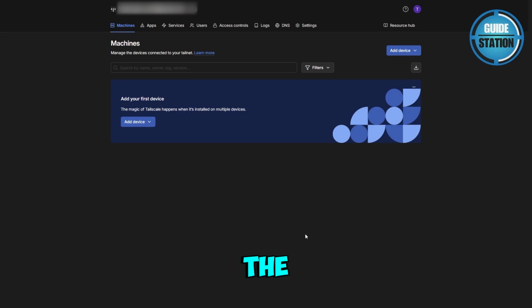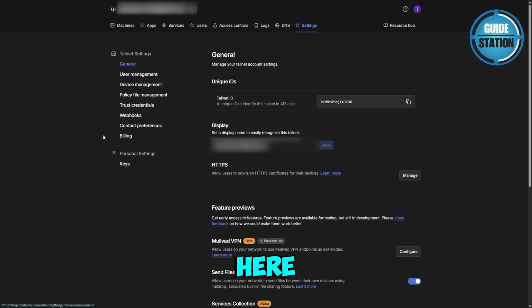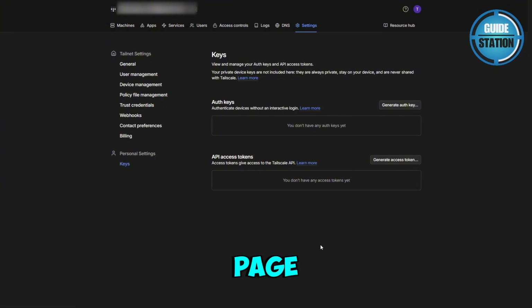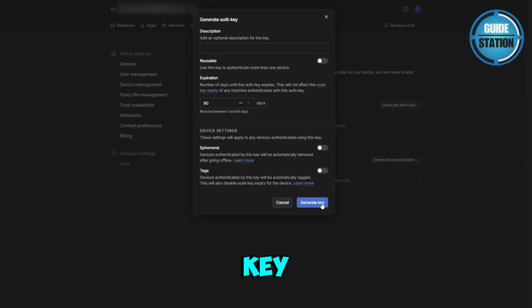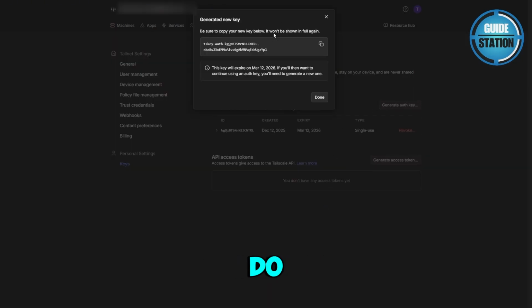First off, head over to the Tailscale website and log into your account. And once you're inside, you want to go to settings. From here, you want to look for keys, this one. So click on keys. On this page, you'll see the option to generate an auth key. So you want to click this and click generate key. And what you have to do is just wait for it to appear and then copy that key. We'll need it in the TrueNAS setup.